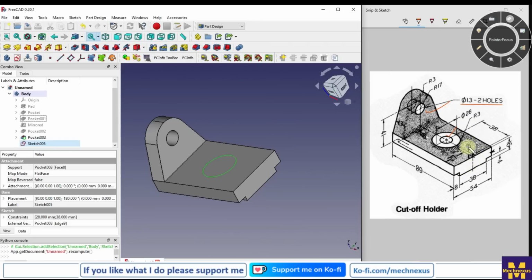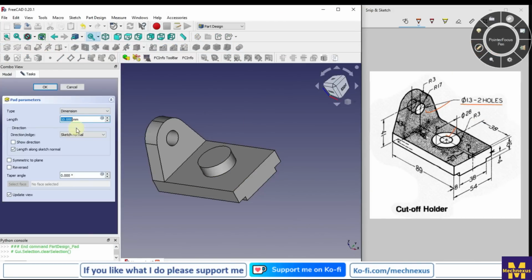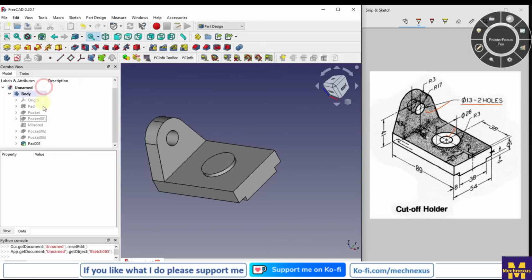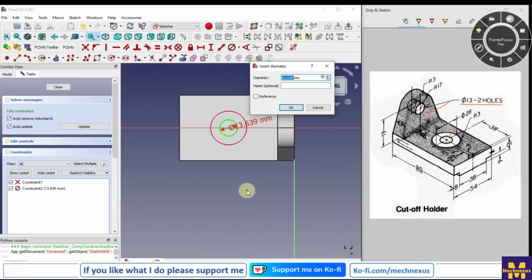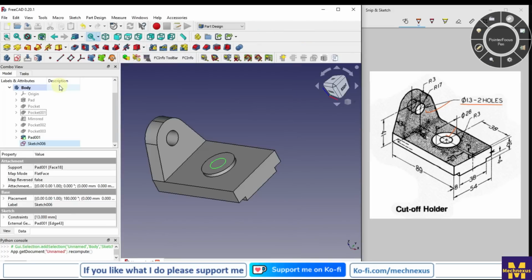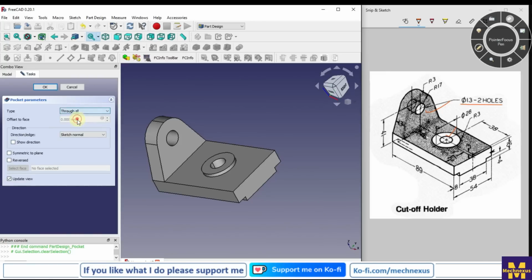And here a radius R3 is given, so we will make a pad of 3 mm. So I will give it 3 and say okay. Now on this face I will create a sketch and project the outer edge so that I will get a center point. Now its diameter is 13, so I will give diameter 13. I will close it, and then instead of using the hole feature I will directly use the cut and say through all.